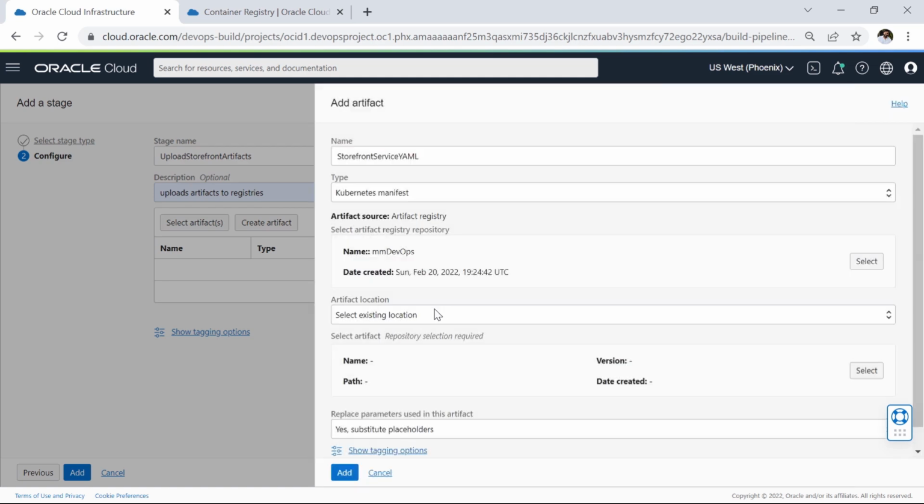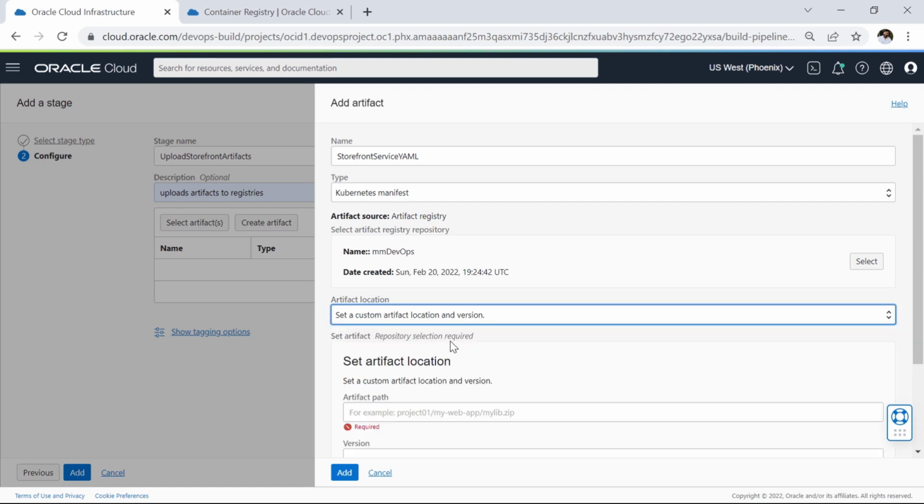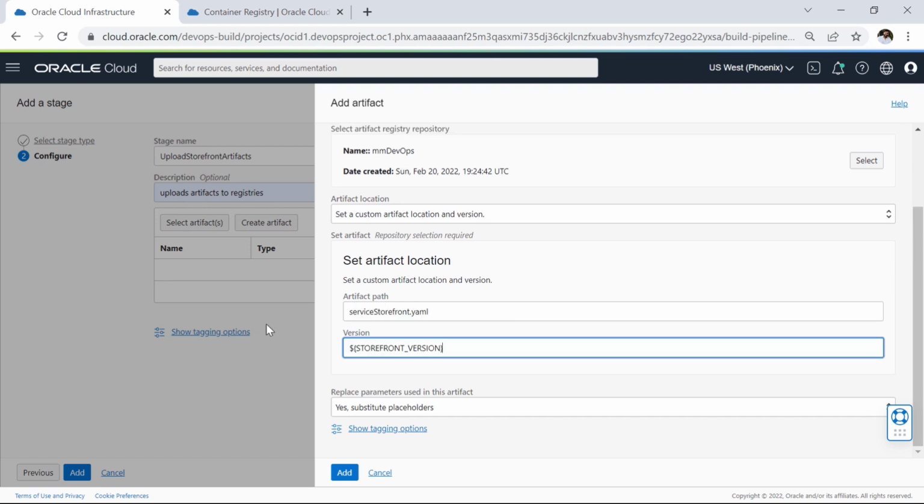Now from the artifact location, we'll use the custom artifact location and version option, where we need to specify the artifact path as well as its version. So in the set artifact location, we need to provide the artifact name, and we also need to provide the version that we want to associate to the artifact. Let me quickly populate this data. Alright, so I have populated the artifact name as service storefront.yaml, and I have given it a version which is basically a parameter, that is storefront_version.